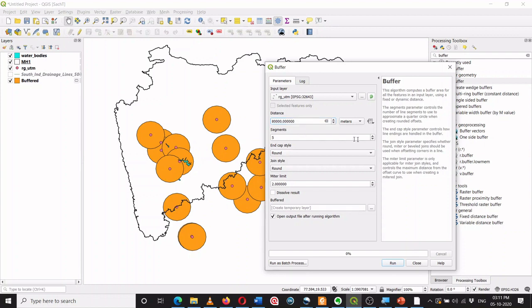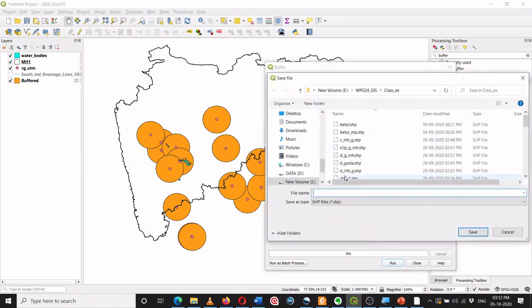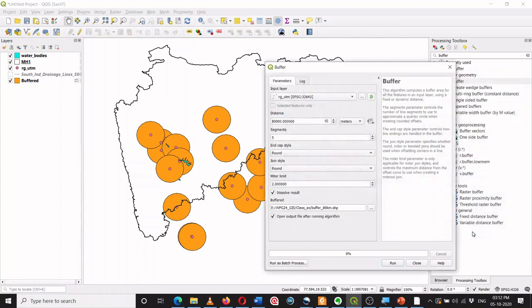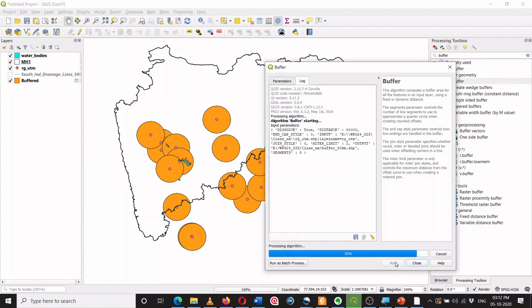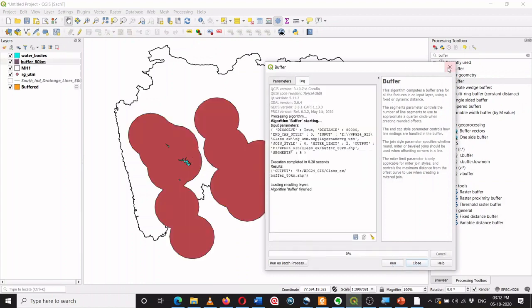Just one thing I'm changing over here, which is I'm ticking this box called dissolve units. Let's see what happens. And then I'm saying run. In this operation I can also store the file, so I will save to file. I will say buffer with 80 kilometer range, save, run. Okay, so this is the buffer.